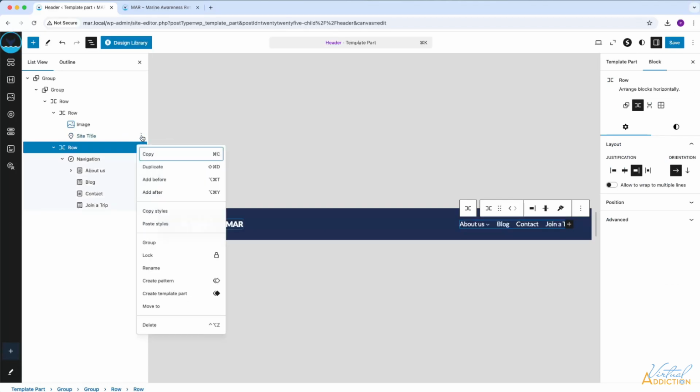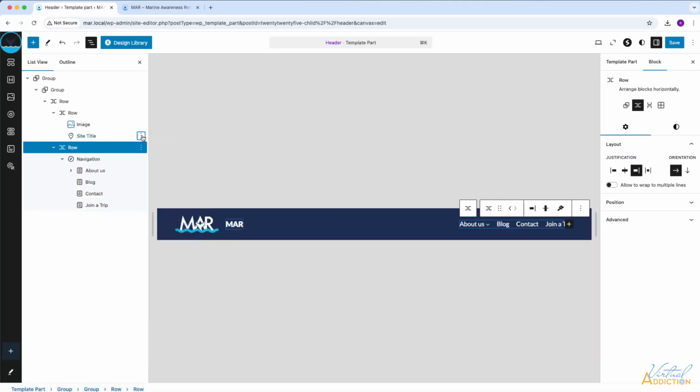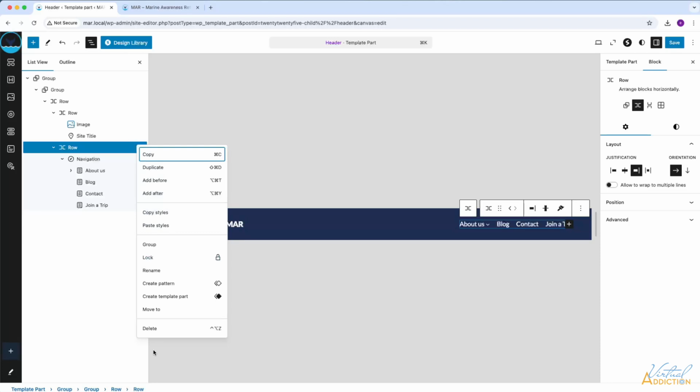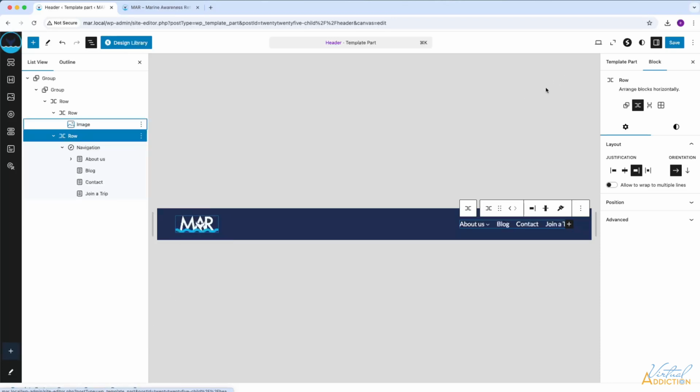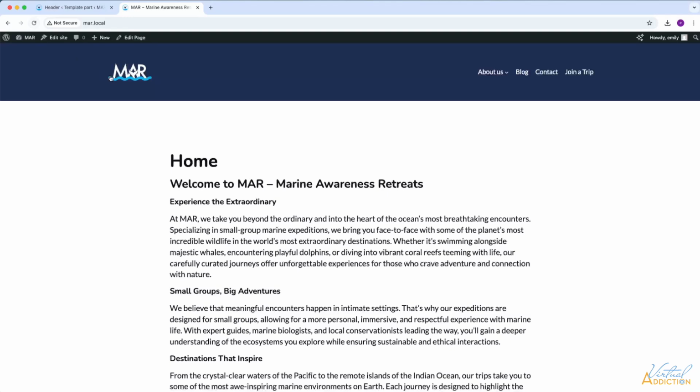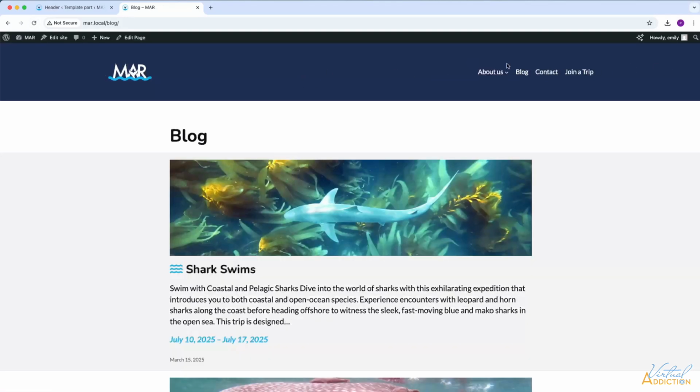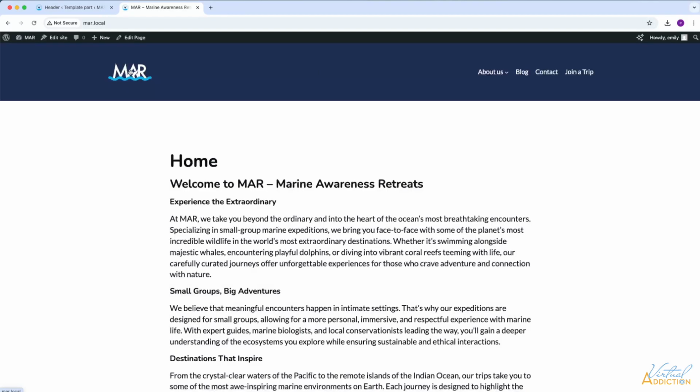And at this point, we don't really need the site title. We can go ahead and click these three dots right here and choose to delete that. And now if we hit save and we refresh, you can see that this is now a link back to the home page, and the navigation is going to be persistent on all pages. And when we click this, it goes back to the home page. So that part is looking good.